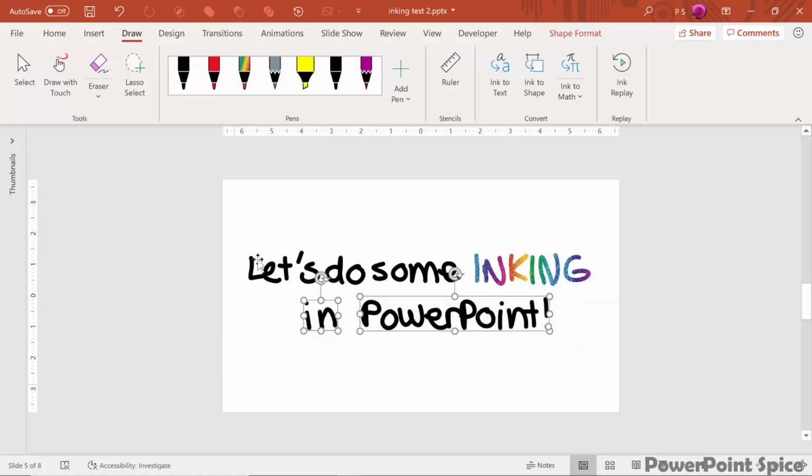I can also group it with PowerPoint. So Control G, and there you go. This way it just makes the animation a lot easier. So that way I'm not having to put the animation on every single little stroke here. So just make sure that your grouping looks good.